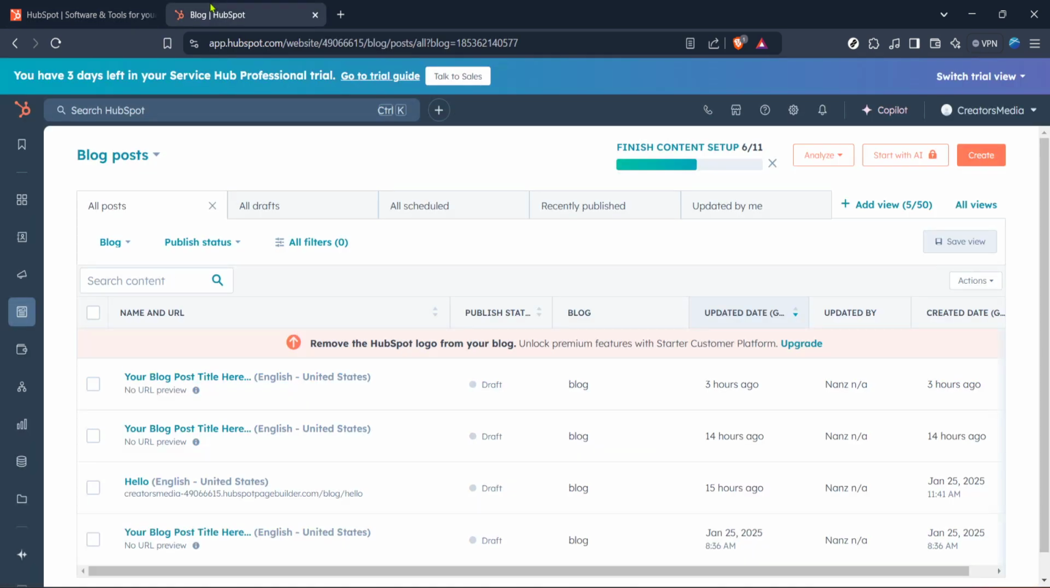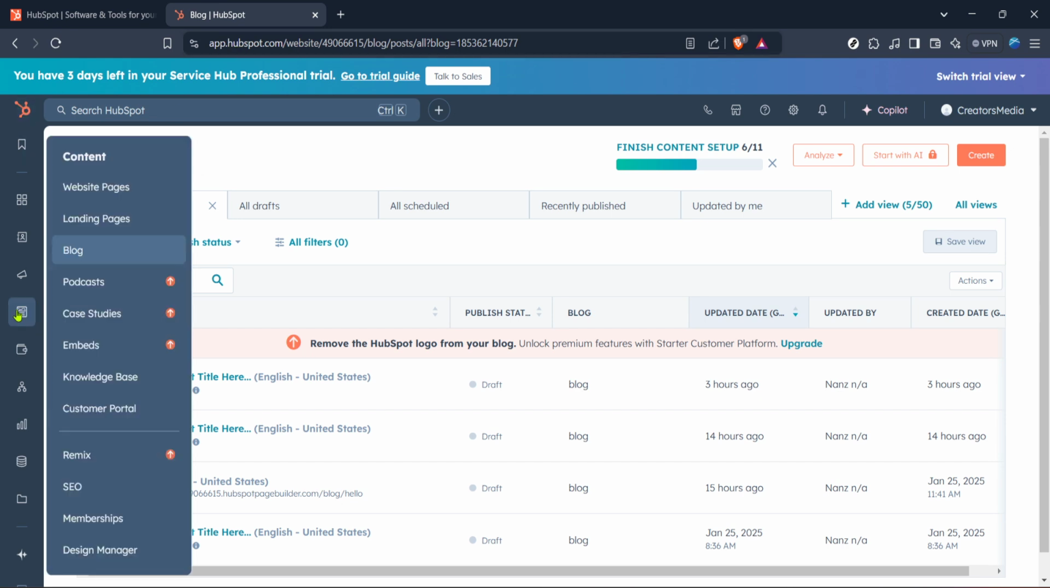What you'll want to do next is find and click on the Content tab. This section serves as the hub for creating, managing, and organizing your content, including blog posts. Clicking here will take you to a new page displaying various content options available to you.